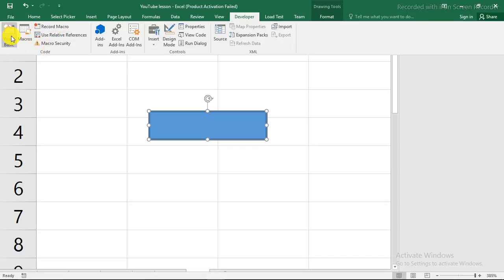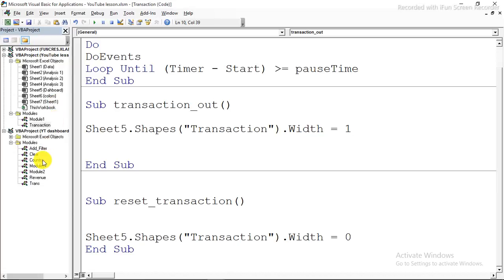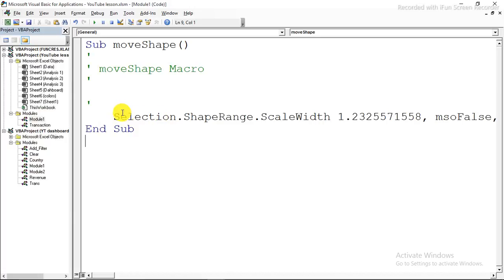So now we can go ahead and see the macro we just created. We want to check it out. So it's called move shape. So let's see where we can find the move shape from. So we have the macro right here. That is Module 1. So I'm going to click on it and you see we have it. MoveShape is the macro we just created right now.